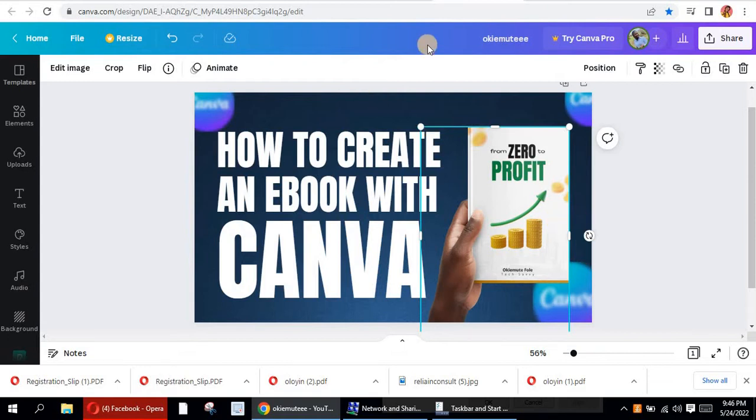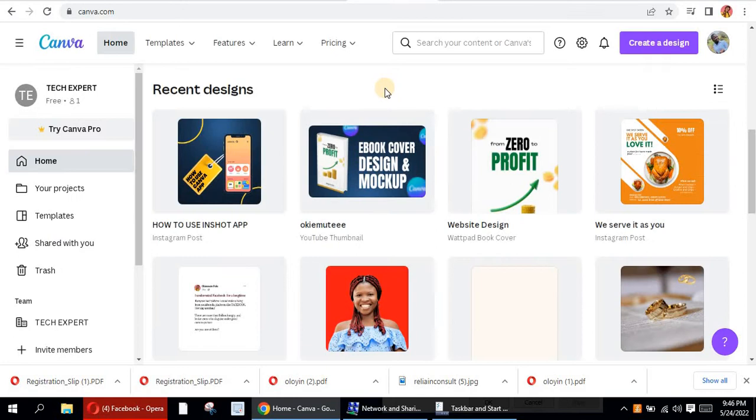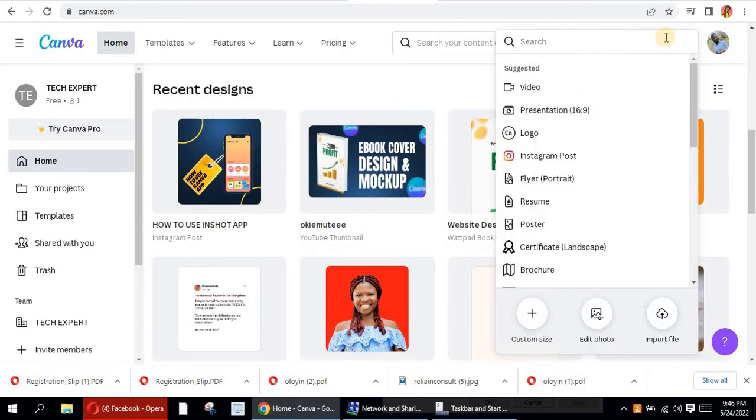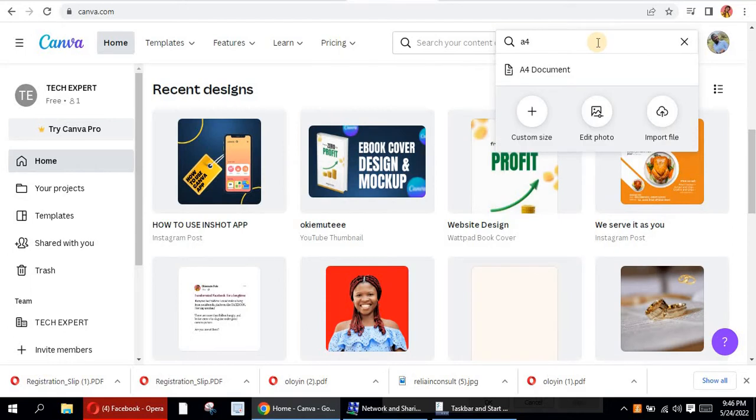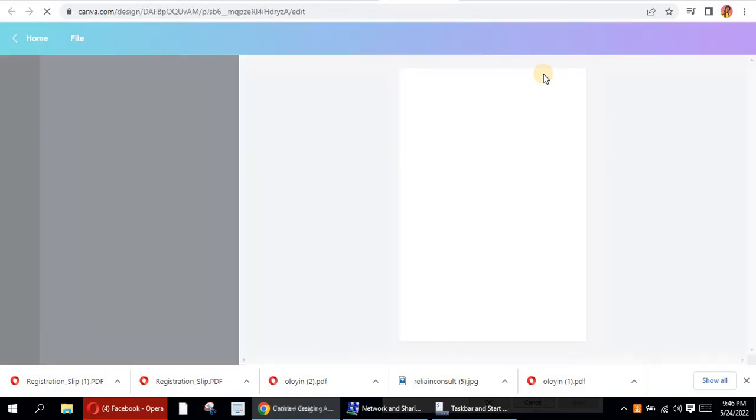The first thing I want to do is to go to my Canva home and go to create a design. I'm going to search for A4 document. So you can see A4 document here. I'll just click on it and it will open in a new tab for me. Okay, so by now we can create our ebook.